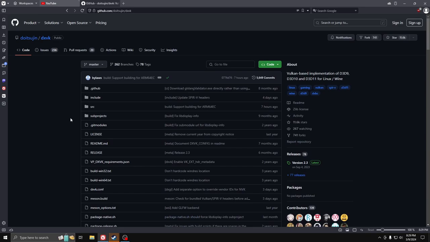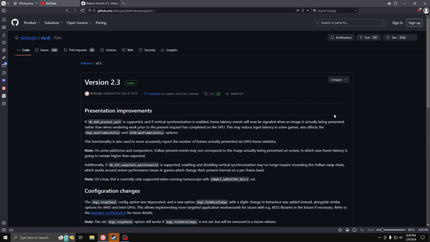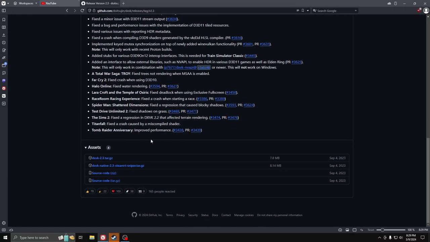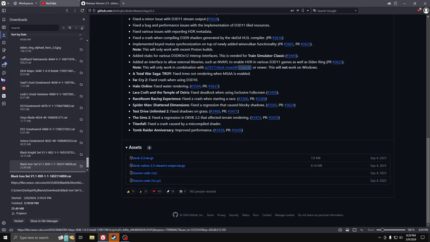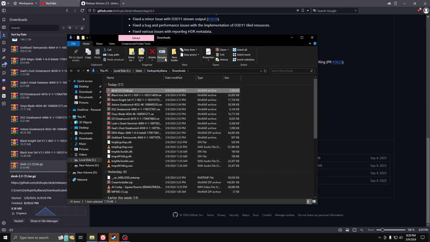The first thing first, you need to go to this site. It's called DXVK. So just go to releases, version 2.3, then just load this one, I guess. Boom. Yeah, I already downloaded it, but it's okay. I'll download it again though.